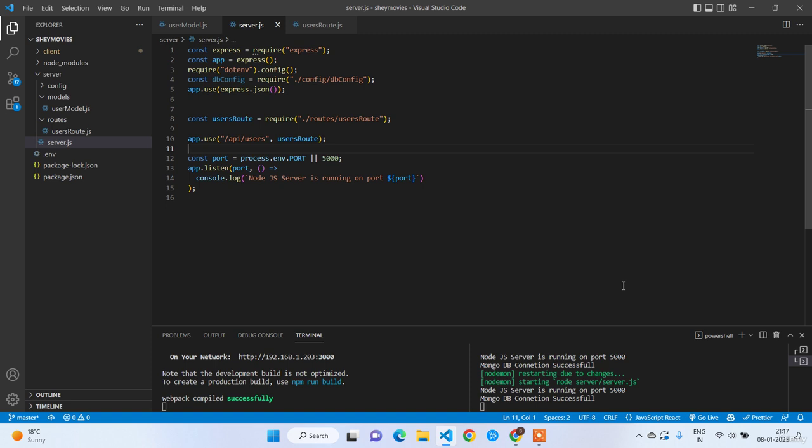So in the last lecture we have already created the user model as well as the registration endpoint. So basically in the login also we'll get the email and password. If it is valid, we just need to send the JWT token. That's the only thing we have to do in the login endpoint. So go to the users route again.